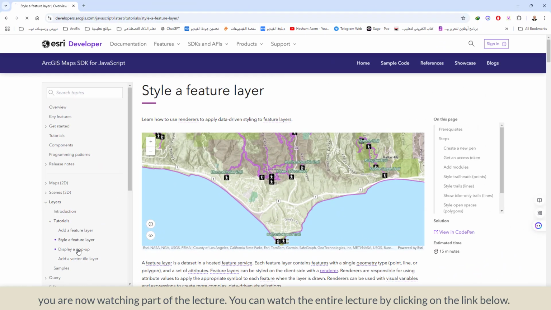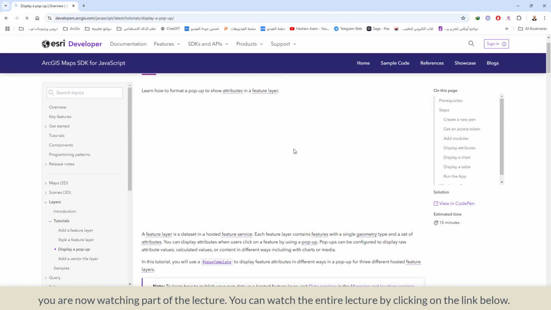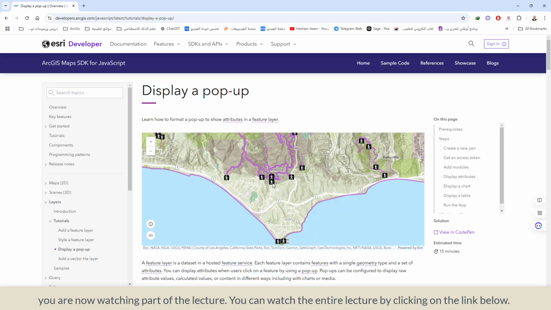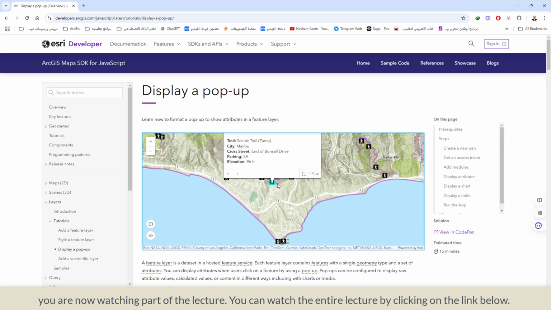What's next for the next lesson? Next time, we'll add interactive pop-ups to make the map more engaging, allowing users to click features and view details.